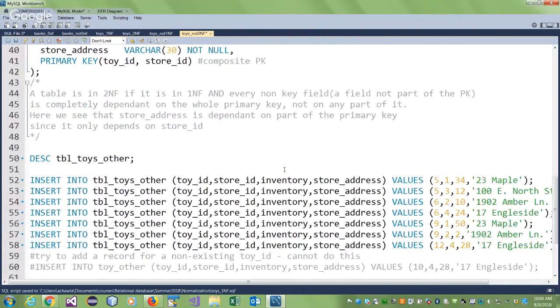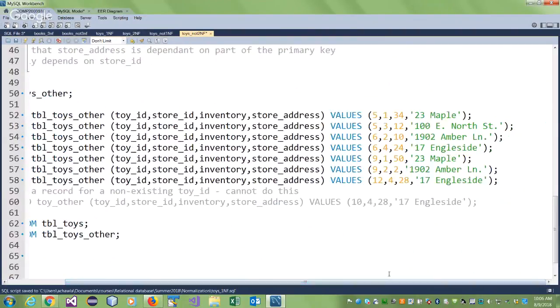Now suppose a new store comes up and that new store is not selling any toys right now, but is coming into business. So it's being built here somewhere in Berry. It has been given an ID by the government or whatever. It has an ID and it has an address, but it still does not sell any toy yet. I can't put that information in that table. I cannot, because I need a toy ID with it.